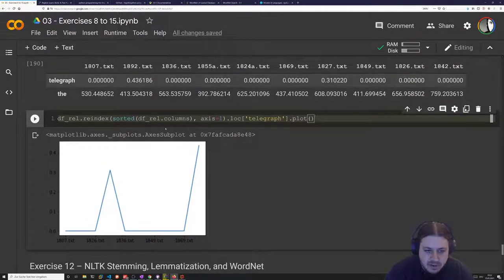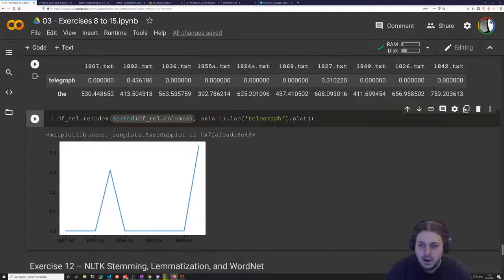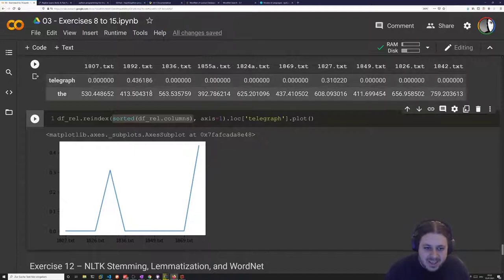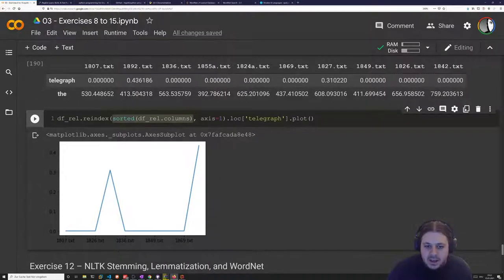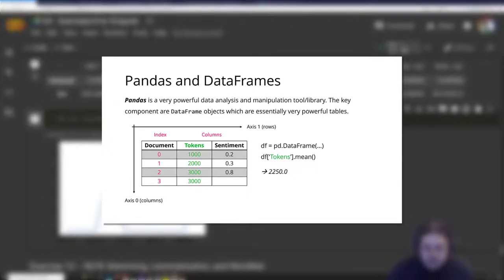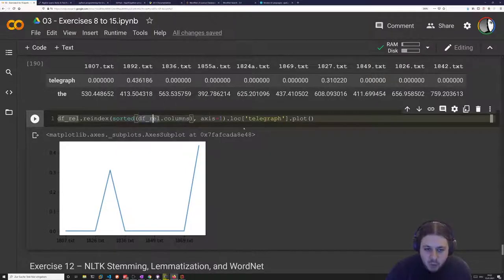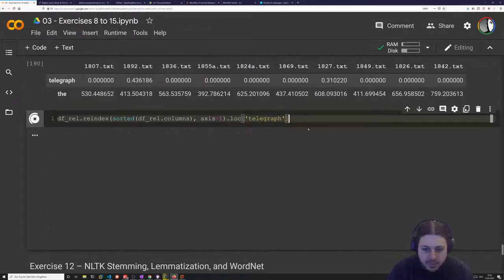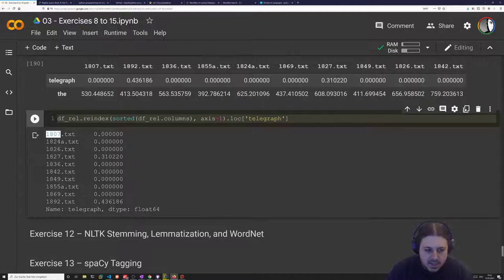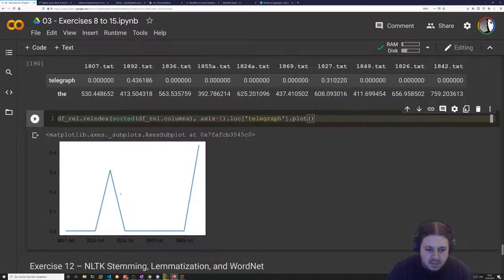So what we did here is first we sorted the columns, because the columns in this particular case, with this particular corpus, are years. So if we sort this by file name, we actually sort this by the time of appearance, by historical time. So we sort this first by file name on axis one. That's basically the direction in the table. And once we've sorted it, we are then locating the word telegraph and plotting that. If we don't call the plot here, you'll see it sorted this: 1807 to 1892. And then if we plot this, of course, we see that telegraph, over these 10 files, this is how this behaved.